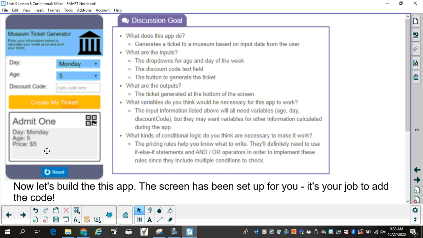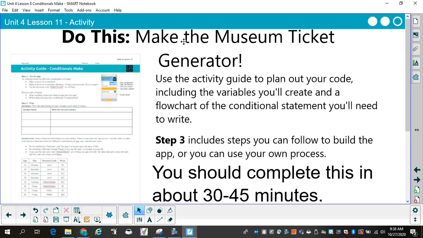Now, let's build the app. The screen has already been set up for you. It's just your job to add the code. What you want to do is make the museum ticket generator. You're going to use the activity guide to plan out your code, including the variables you'll create and a flowchart of the conditional statement you'll need to write. Step 3 in your activity guide includes steps you can follow to build the app, or you can use your own process. Bottom line, in total, you should be able to complete this activity in about 30 to 45 minutes.